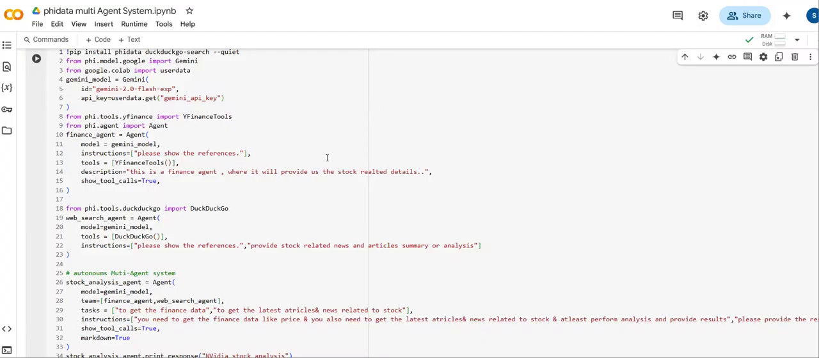So this is the full code that we used to implement this stock market analysis in a single cell. For stock market analysis, we created two agents. One is a finance agent and one is a web search agent. This finance agent we use for getting the finance related data by using these YFinance tools. And for web search, we use DuckDuckGo search in order to get news articles as well as news related data from web searching.